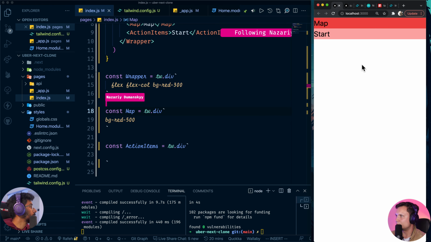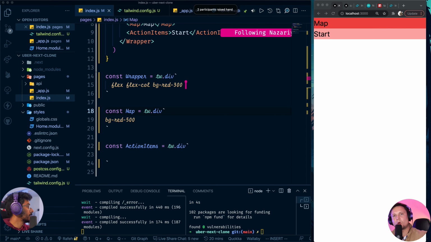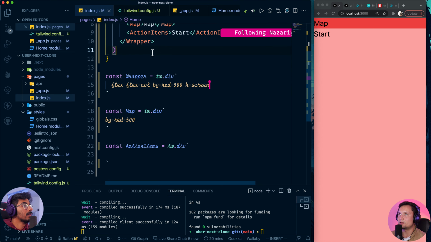So here's what we did. We created the flex. We made this wrapper flex. We give it a bg-red-300. You know how we did the whole height screen? I'm going to say h-screen, which represents the height of 100 VH. There we go. Beautiful, right? And then after that, that's pretty much all we have to do.